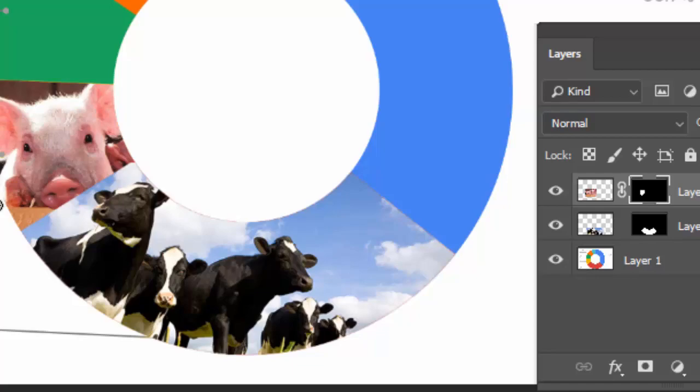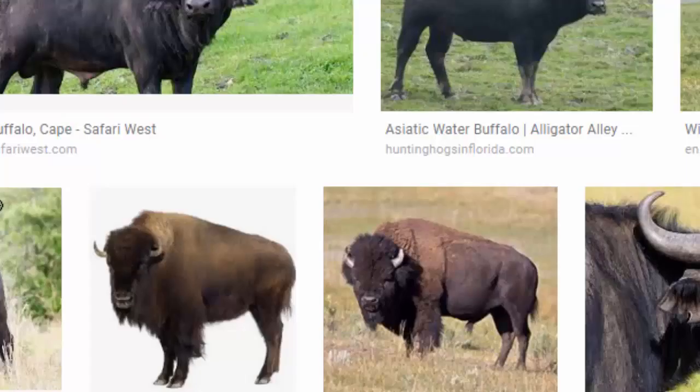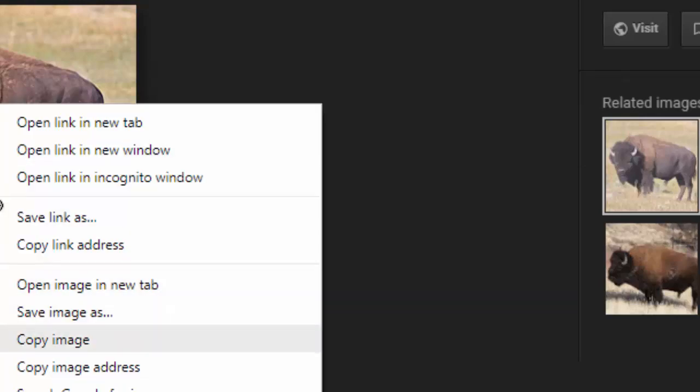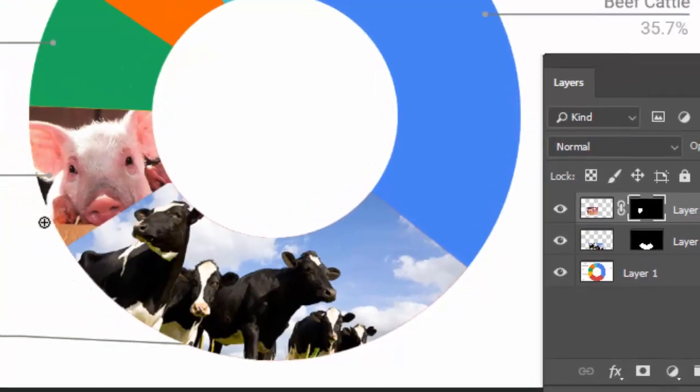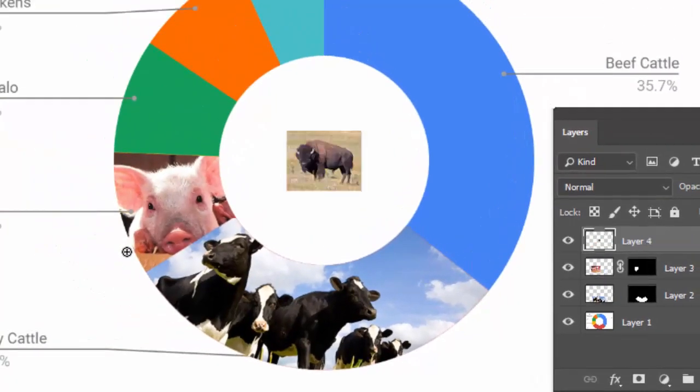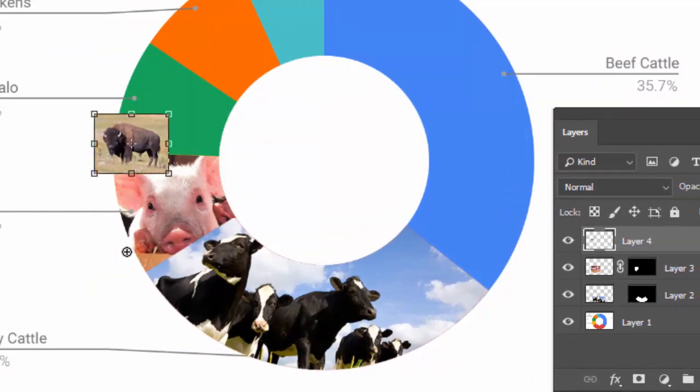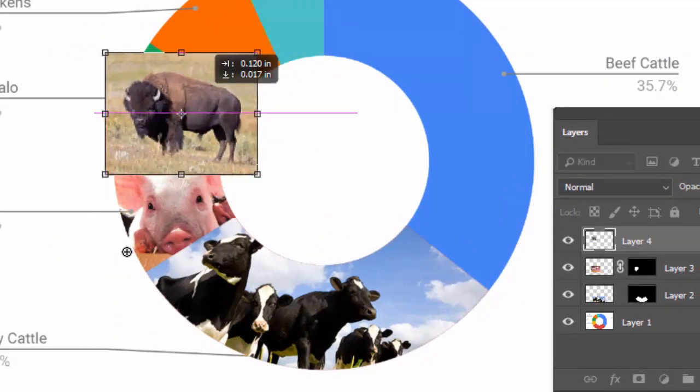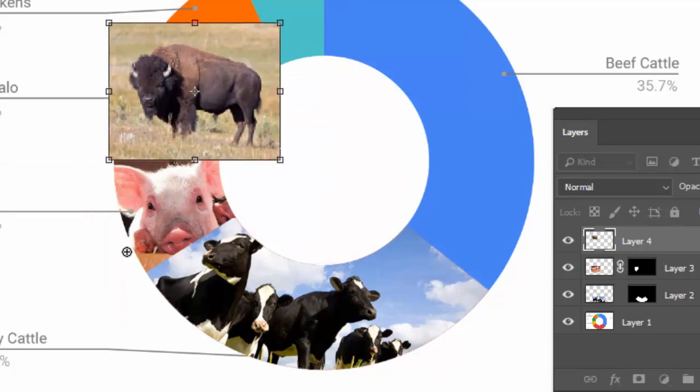Let's grab a buffalo. Alright, so we're going to find one that we like. This one looks pretty nifty. I'm going to right click. We're going to copy. We're going to return to Photoshop. Command V. And now this one is super small. Command T to change the size. And we'll situate it like so.